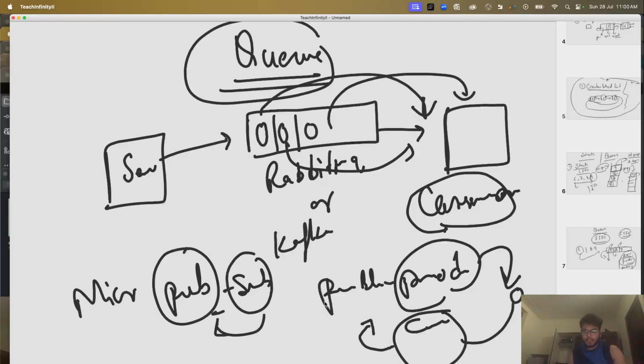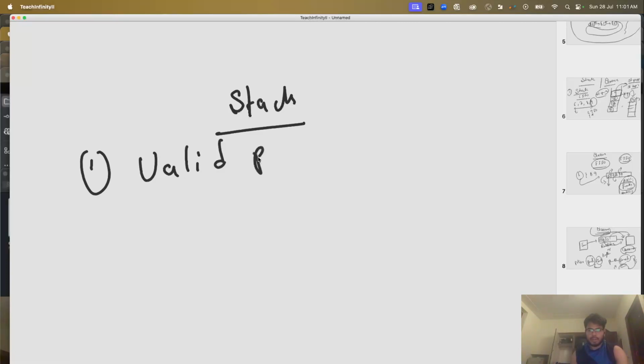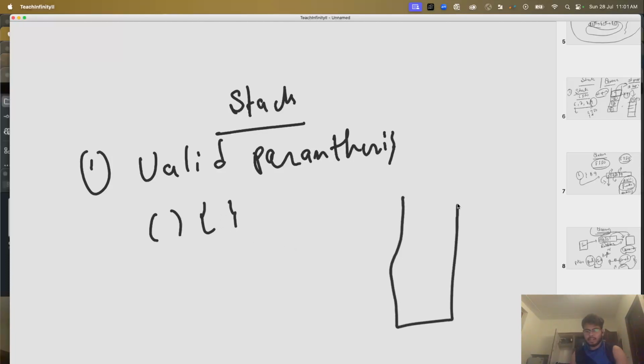Whereas stack is used in applications where the element that comes last should go first. In that type of use case we can use a stack. One such example that I can think of is that a stack is used for checking whether it is a valid parenthesis or not. So for example, we have this input, and we will use a stack that will tell us.